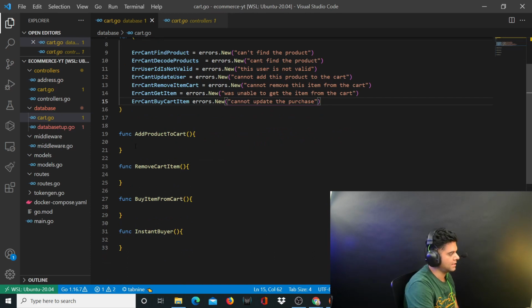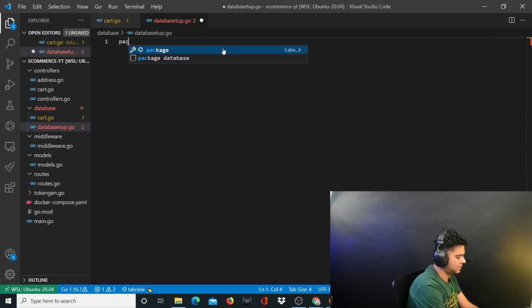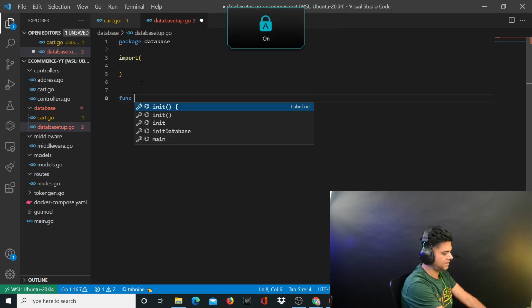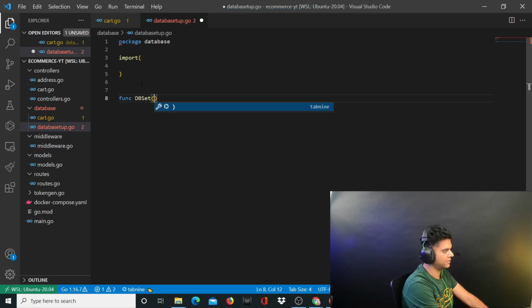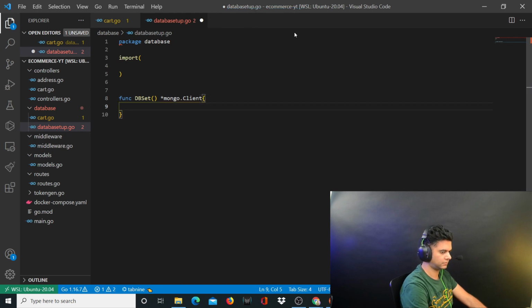All right, so the next file that I want to work with is my database setup.go file, which is pretty important. It's again part of the database package. It will have its own import statements. The most important function in this file is the dbset function, which sets the connection between your program and the database. What you want this function to do is return a Mongo client, because we're working with MongoDB.